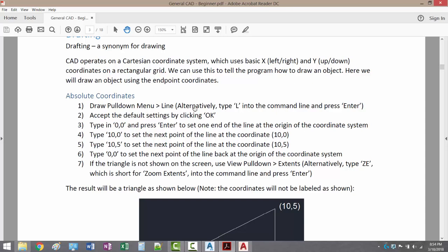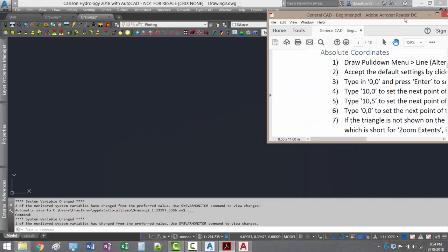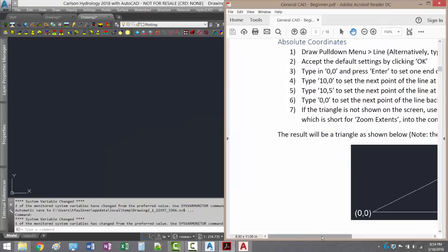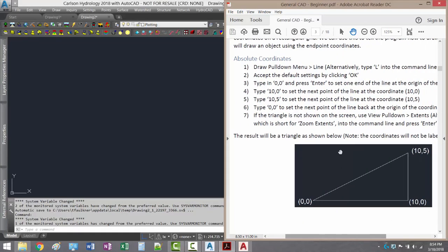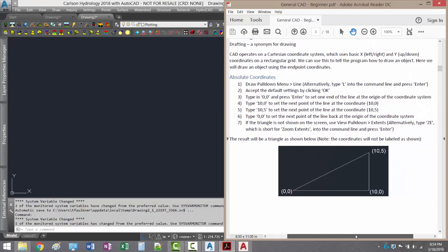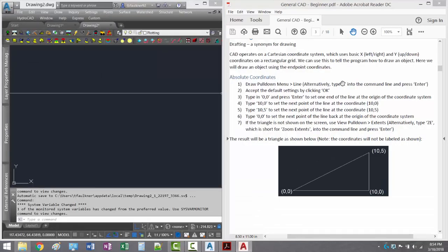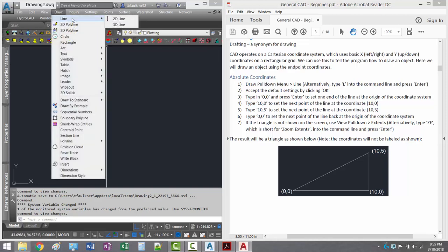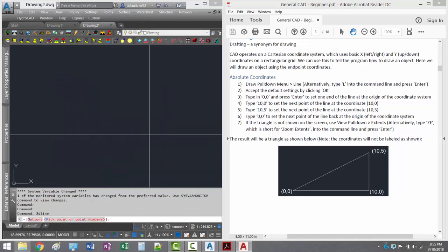So we're going to start by following along here. All we're going to do is just draw this triangle at the coordinates from the origin to 10, 0 to 10, 5, and then we're going to close this thing up. So I'm actually going to dock my tutorial here over on the side. And we'll dock AutoCAD to the left here. So I'm told to use the draw pull down menu. We're going to do line, 2D line, accept my options here.